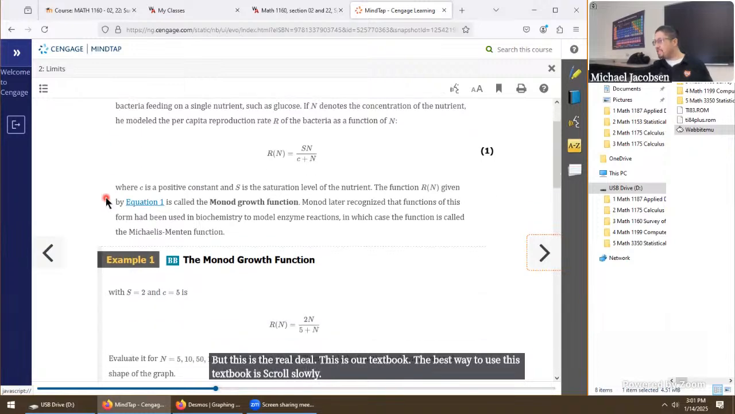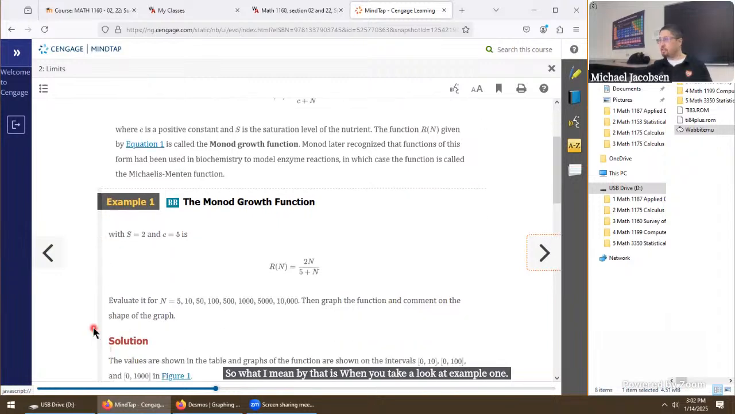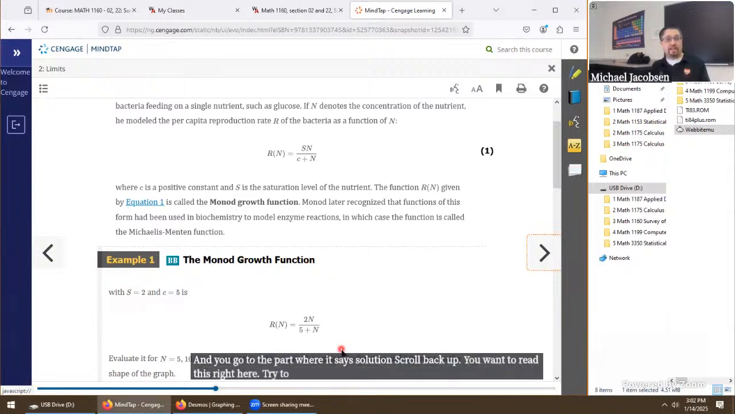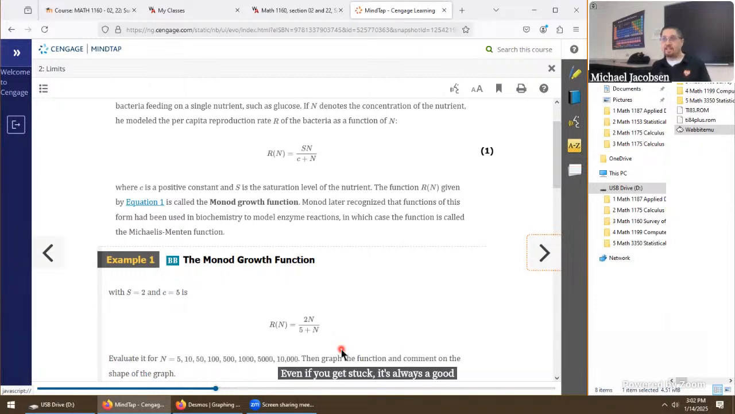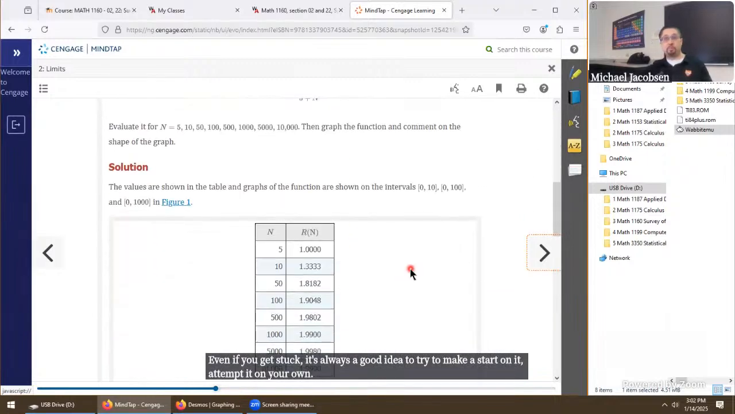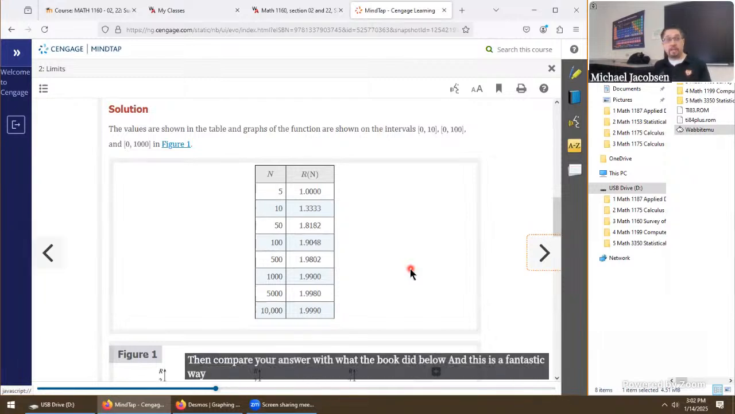What I mean by that is when you take a look at example 1 and you go to the part where it says solution, scroll back up. You want to read this right here. Try to work the problem all on your own without the assistance of the solution in the textbook. Even if you get stuck, it's always a good idea to make a start on it, attempt it on your own. Then compare your answer with what the book did below. This is a fantastic way to learn mathematics and read mathematics.